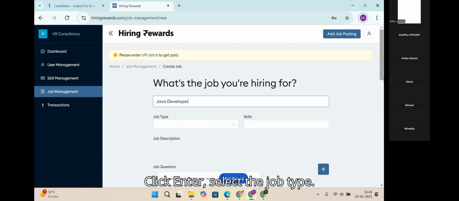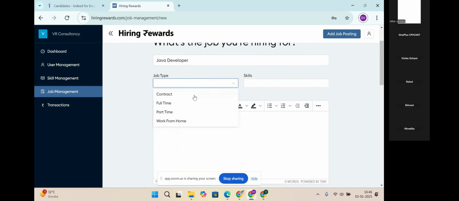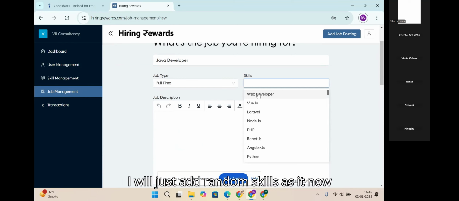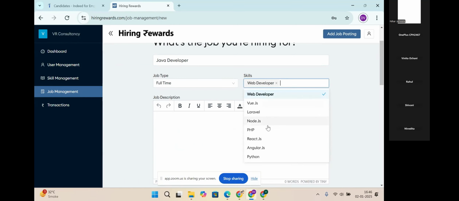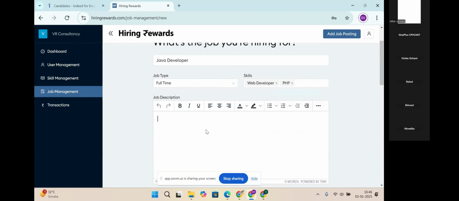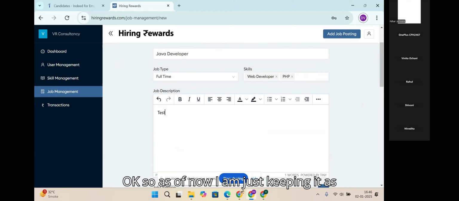Click enter. Select the job type, skills. I'll just add random skills. Just any random ones. Here is the detailed job description, what your client has given, right? Okay. So scroll down. As of now, I'm just keeping it as test.